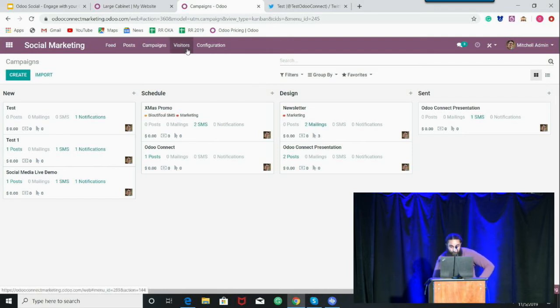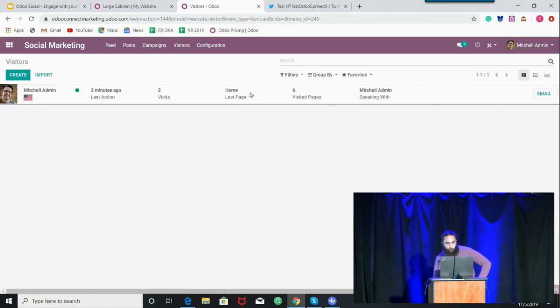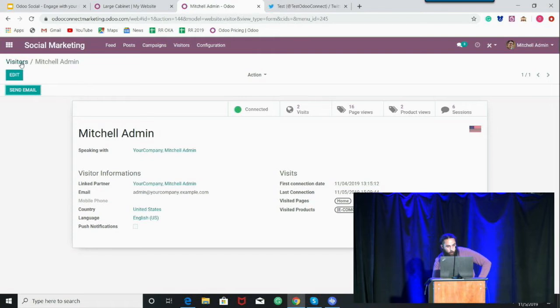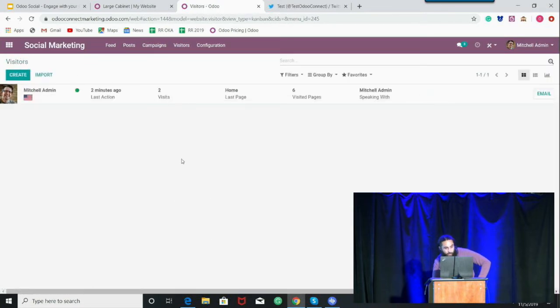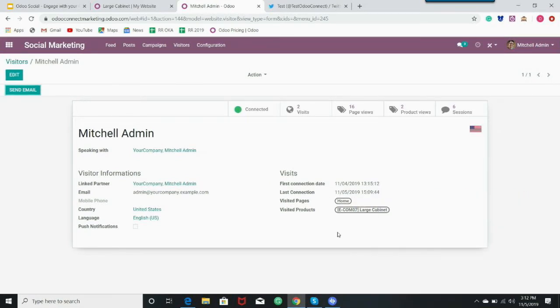Oh, the visitors, yeah. So if I had multiple visitors, they'd all be in one line going up here and up and down. And you can click on it. I can see right here the products, which page they visited. So if your website has multiple pages in it, I have the home page, the shop, so on and so forth.